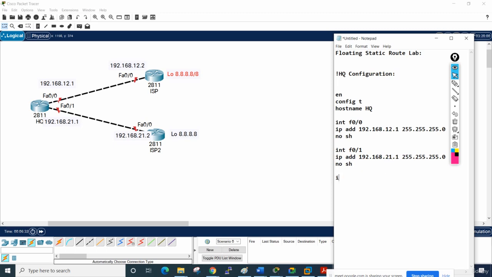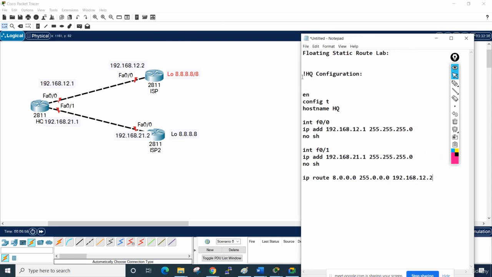Now we need to write the static route, so I will write ip route as we did just now. Then the network ID, I will write this one. If anyone wants to go to 8.0.0.0 with mask 255.0.0.0, then forward the traffic to 192.168.12.2. Okay, let me explain again how I wrote this.